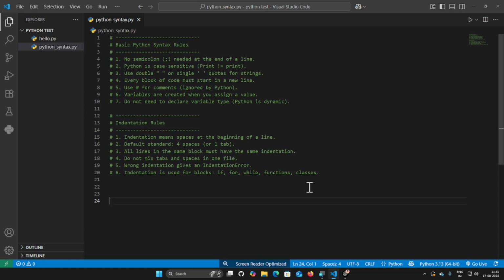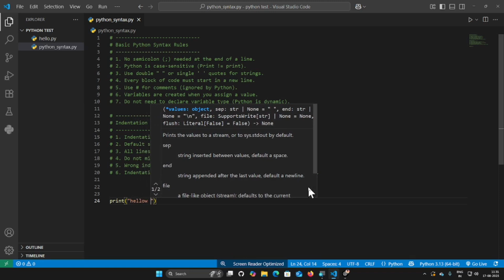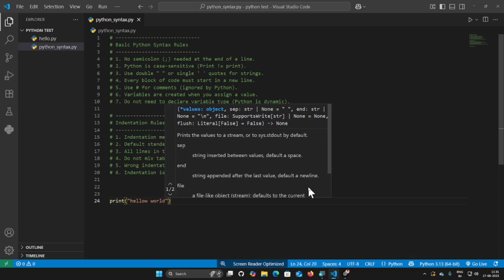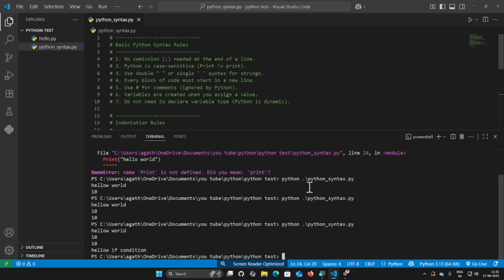First, Python programming is case sensitive, so you don't mix uppercase and lowercase. For example, the print statement is all keywords, all characters lowercase.